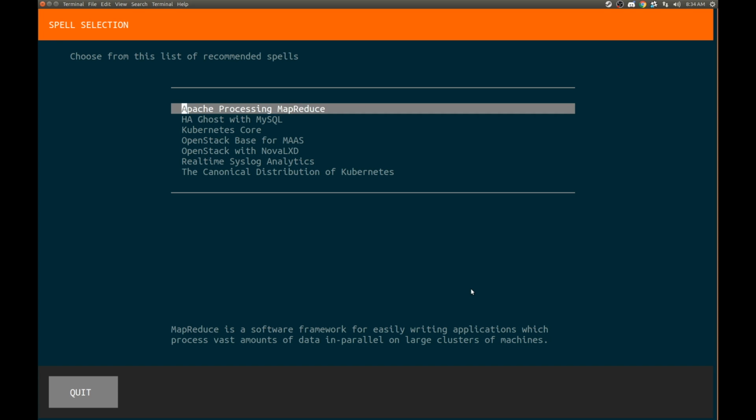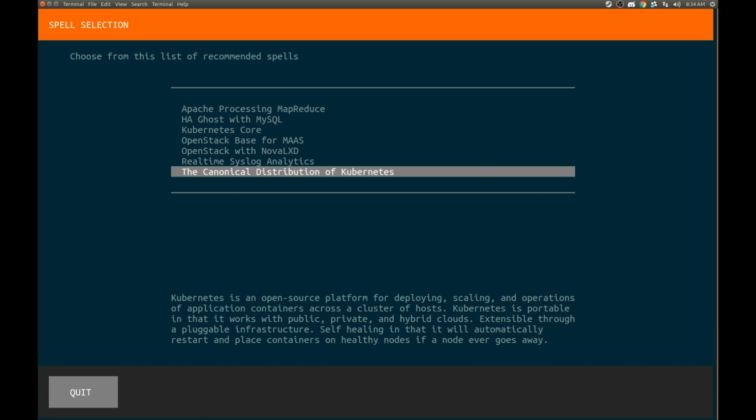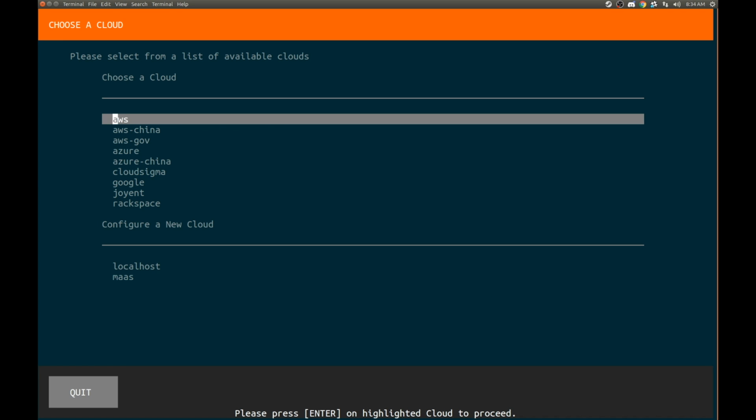Conjure will give you a list of big complicated software to deploy into clouds. In this case, we're going to pick Kubernetes. So scroll down using the arrows till you hit the canonical distribution of Kubernetes and hit enter. Now we're going to pick the cloud that we want. For this example, we're going to pick AWS, so we just hit enter.